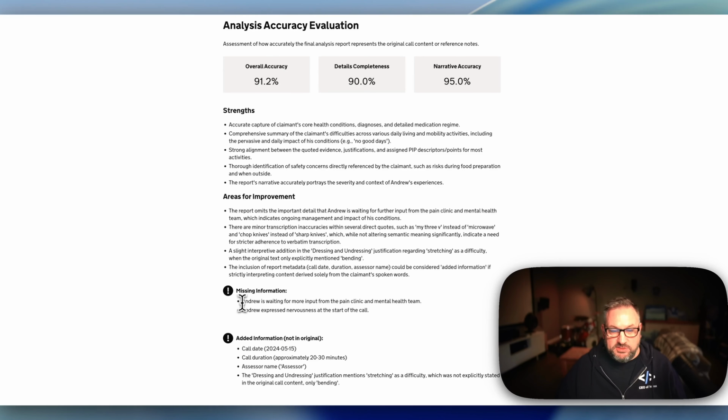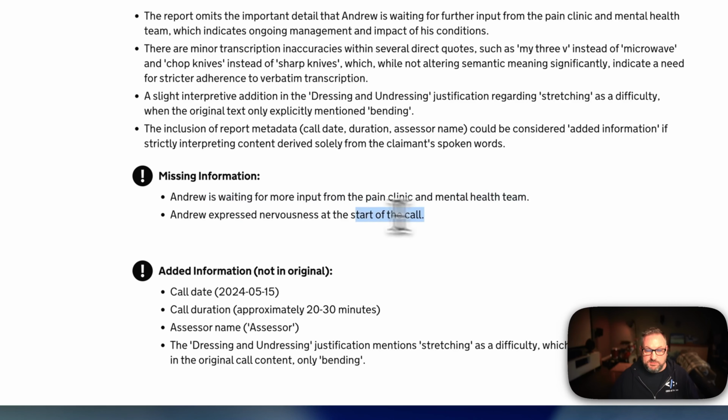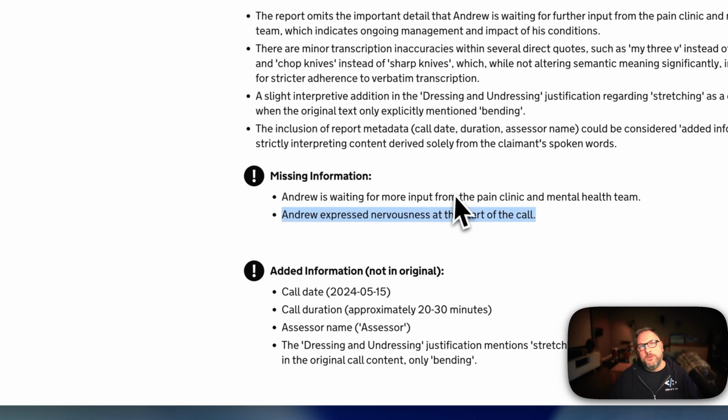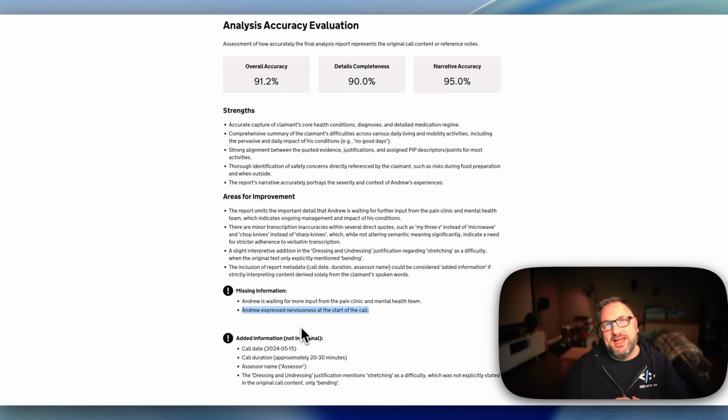Missing information: Andrew's waiting for more input from the pain clinic and mental health team, and Andrew expressed nervousness at the start of the call. Those two bits were missed from the report. The same situation we had in the last one is that some of the information hasn't been structured correctly to be passed on to the next phase. They're things that can be easily improved, but this is a very high score.